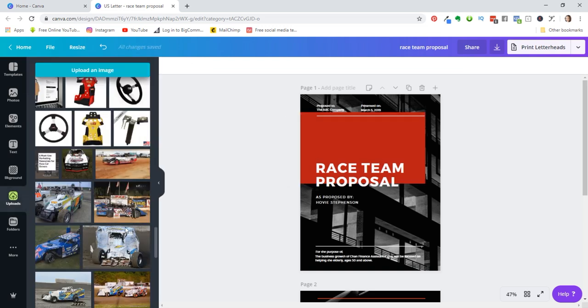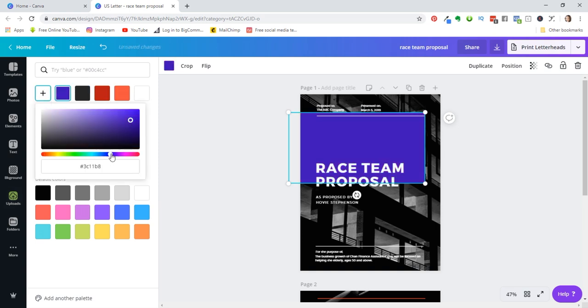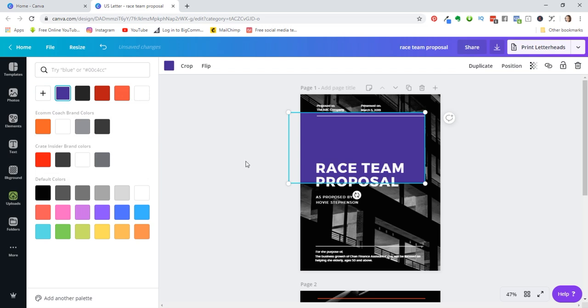Oh, what color was that race car? That race car is blue. So let's make this some type of a blue right here. And there we go. Let's go to the blue spectrum, and then we'll just kind of scroll around and maybe, oh, I don't know. There, that'll work right there. So there's blue. Then we'll go with that.